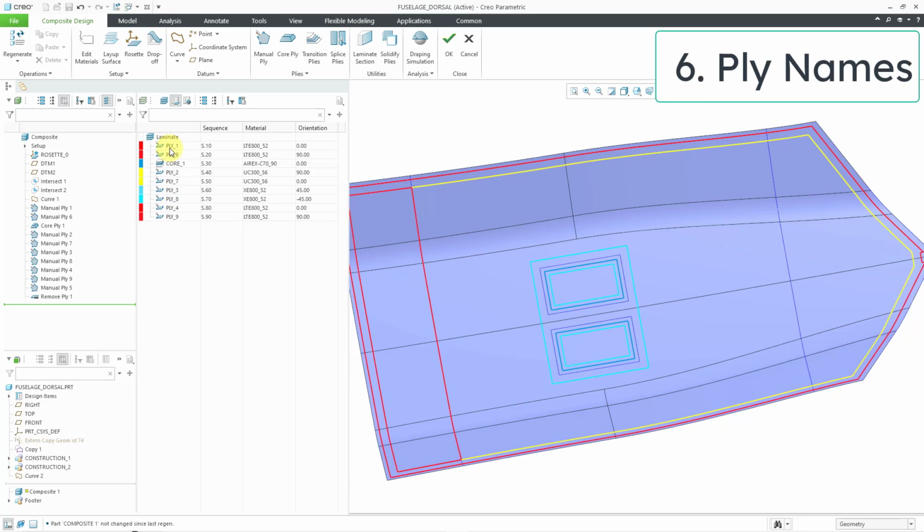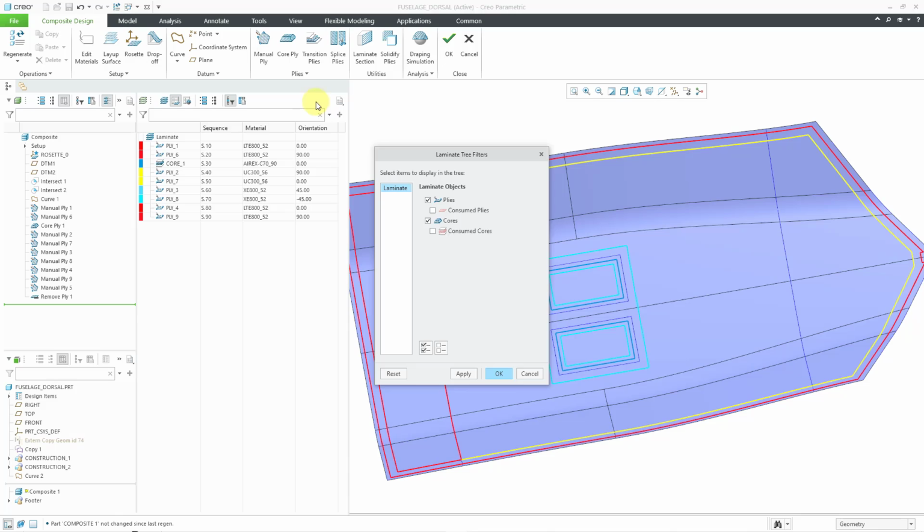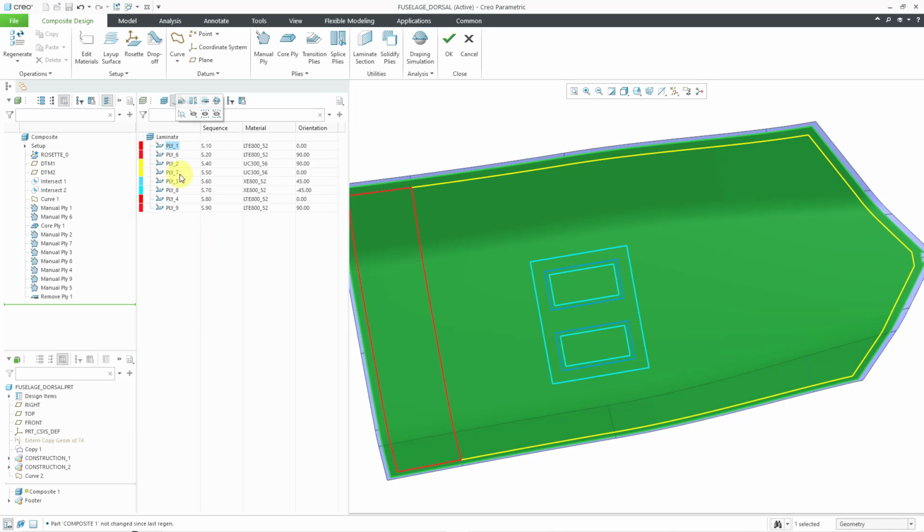Now I decide that I need to change the names of the plies because the plies are out of order as well. So to do that, I'm going to take the cores out of here just so I can select the plies. Let me go to my filter, and then I'm going to turn off the display of cores in here and click the OK button. And so now I've just got the plies.